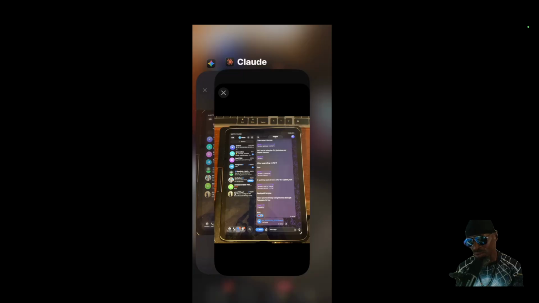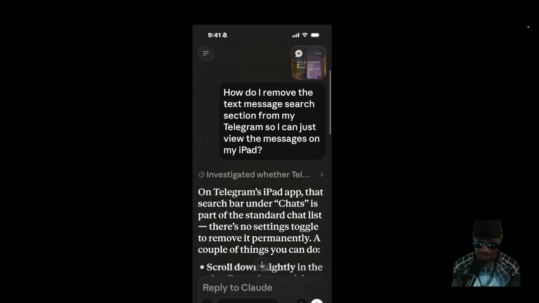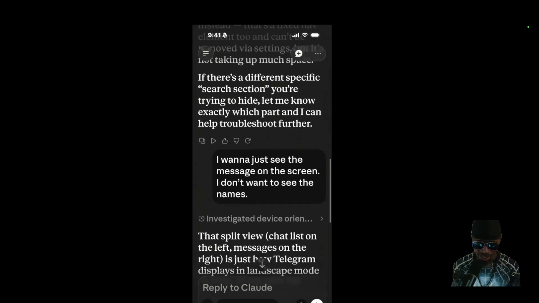So I went to Claude first and I said, Claude, how do you remove the text message search section from my Telegram so I can just view the message on the iPad? I just want to view the message part. I didn't want to view both split screens. All right, guys. So look, this is what Claude came back and told me.